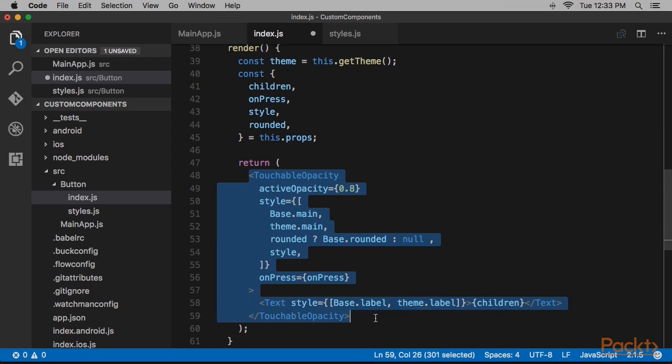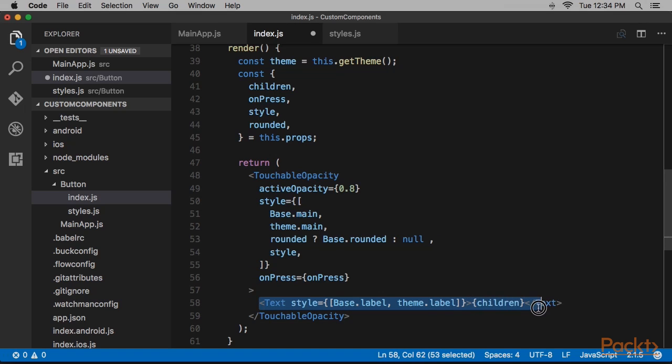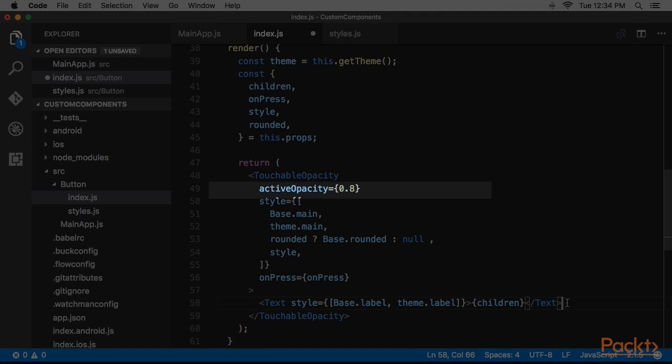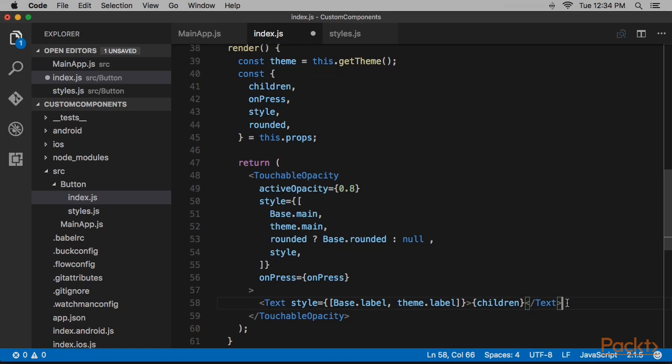This is the touchability code. We're also defining a label for the button. Inside this label, we'll render the children prop. If a callback function is received, then it will be executed when the user presses the component. We can use the active opacity property to set the opacity value when the button gets pressed. The value can be any number between 0 and 1, where 0 is completely transparent.